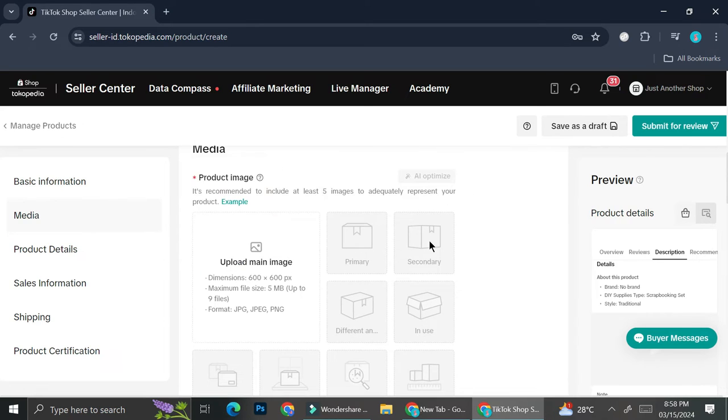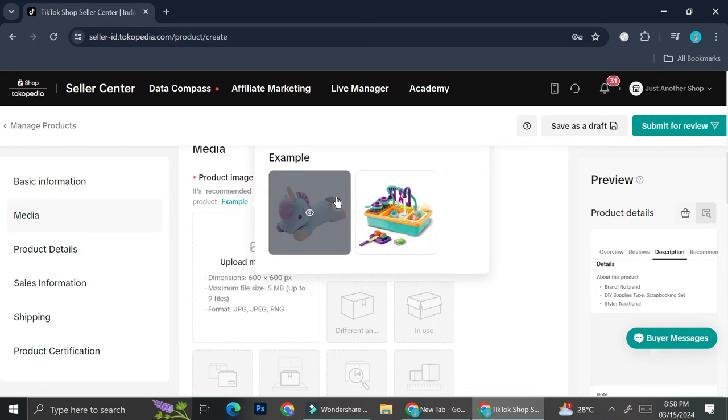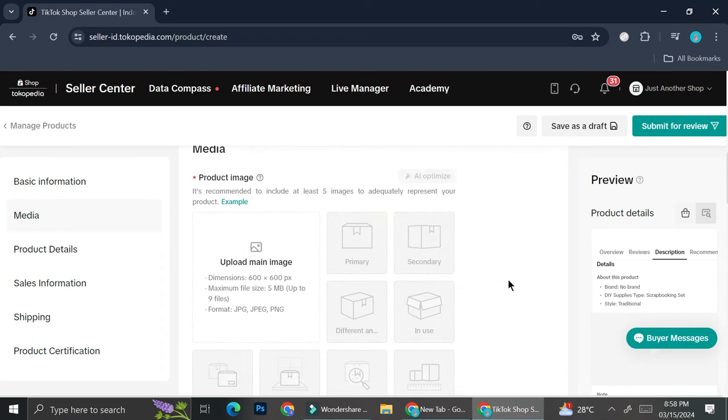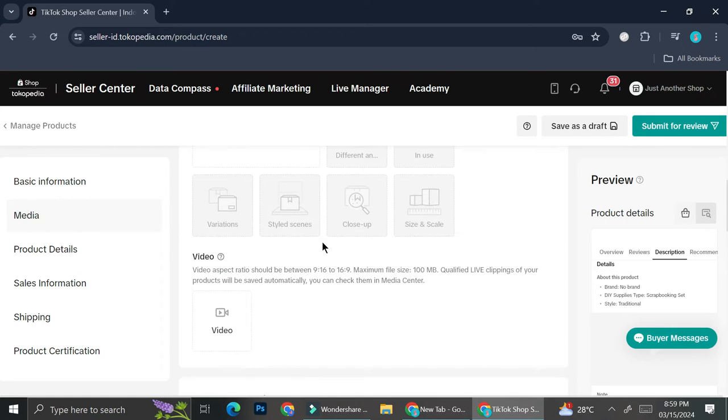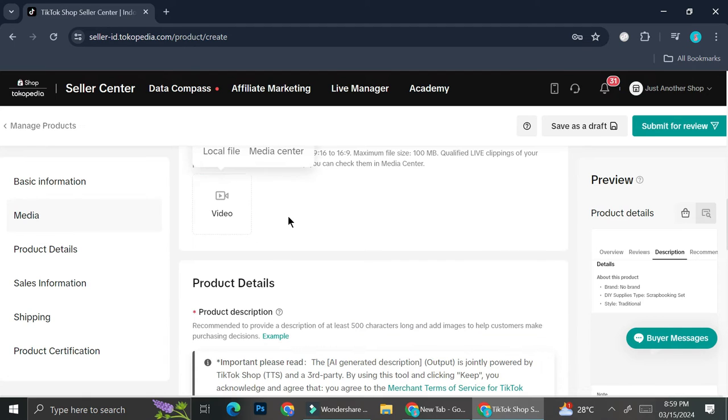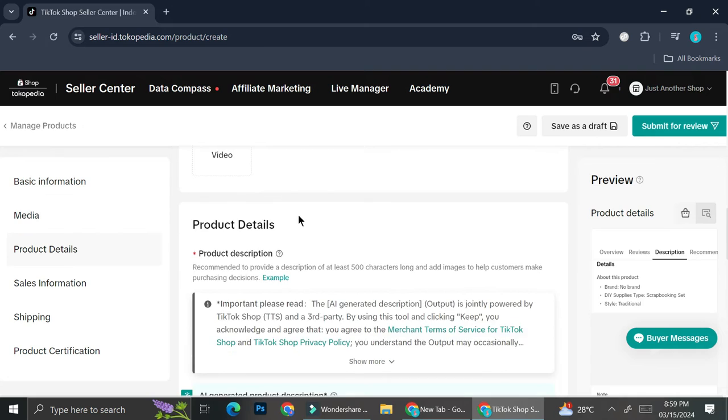And then over here, you're going to want to upload your product image. And it says here that you can add at least 5 images to adequately represent your product. And you can also take a look at the example if you want. And it's going to show you on the pictures that looks good for your listing. After you add your pictures, you can also add some videos if you want, but since it's a digital product, I don't think it's really necessary.